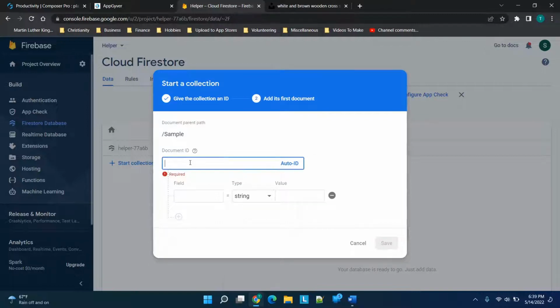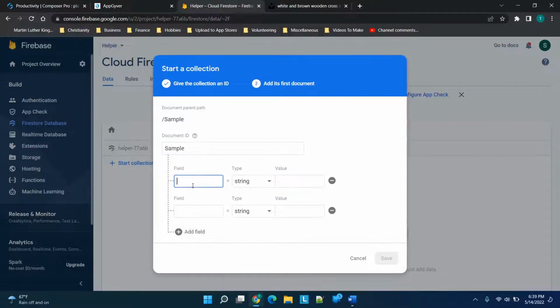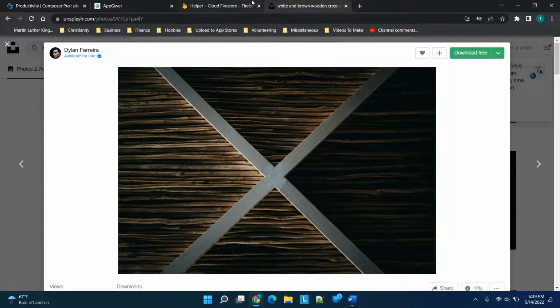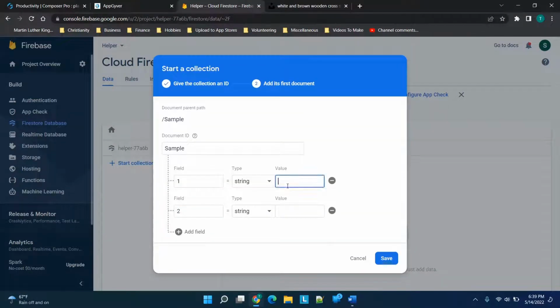And then for simplicity, we'll just call it sample again. And then we're going to have two fields. We're going to call it field 1 and field 2. Field 1 is going to be for the X button on the left, and field 2 is going to be for whatever content is on the right. So we're going to copy the image address again from Unsplash, and we'll paste it in here. And then here we will put check this out.